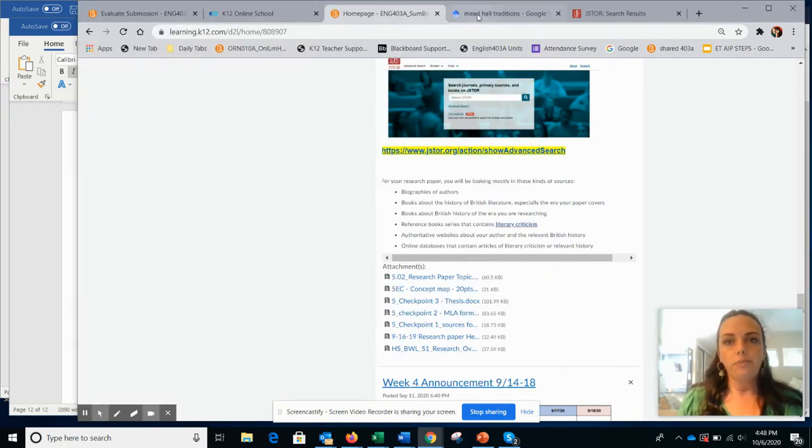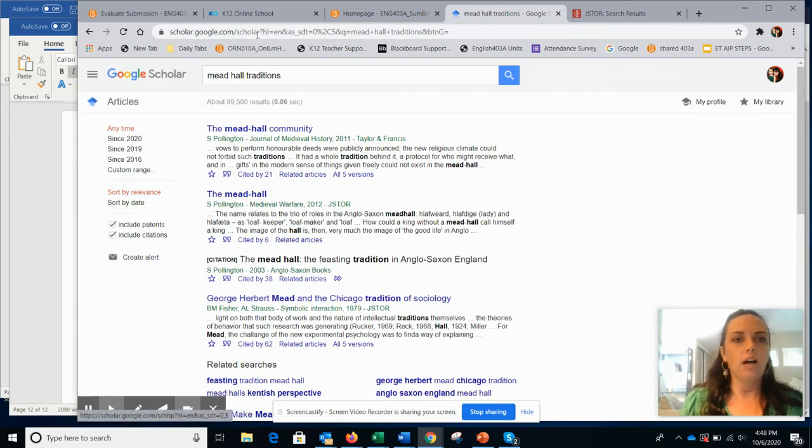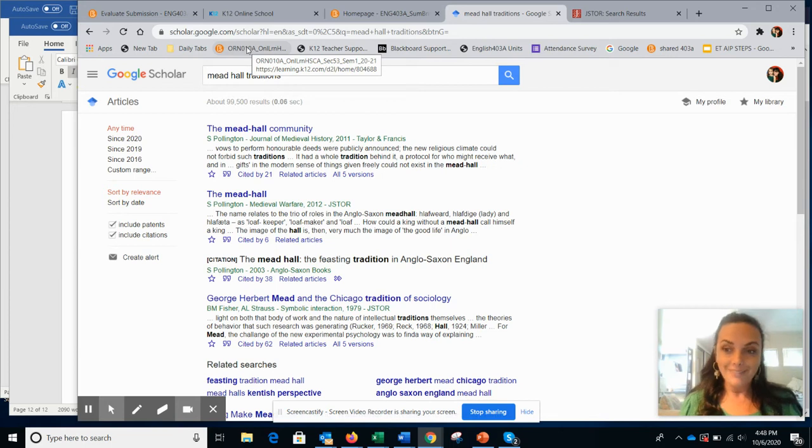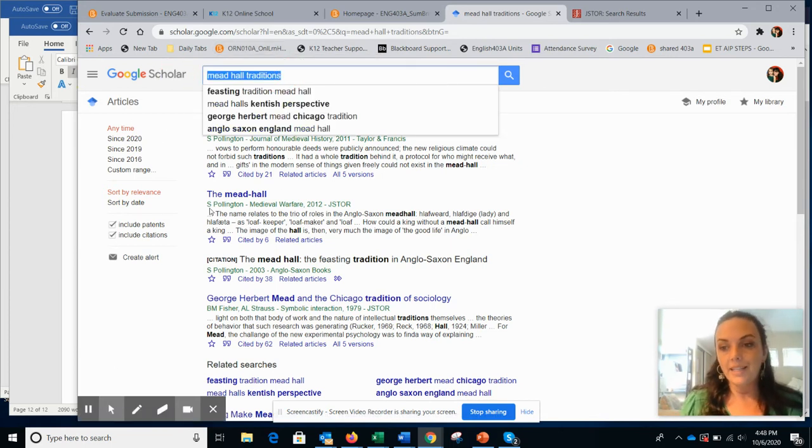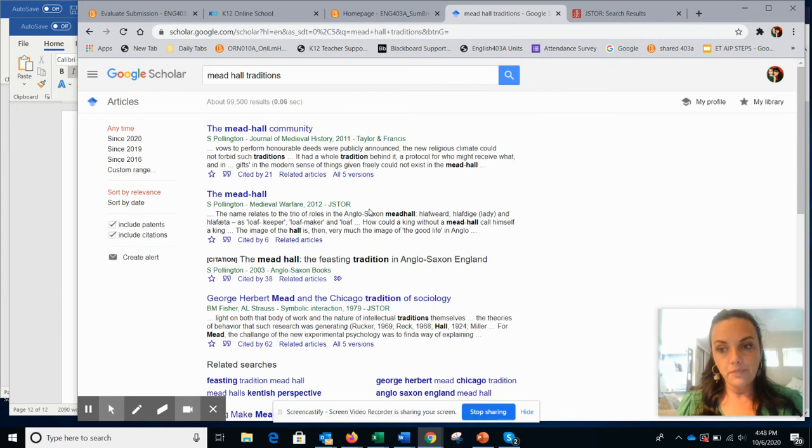So here's what I'll do. I went to Google Scholar. If you just type into any search engine, Google Scholar, you'll come up with it. And I typed in a couple of terms that I thought might get me some interesting research. So I chose to type in Mead Hall traditions because I learned in class that the Mead Hall was a gathering place in Anglo-Saxon life, and I know that there is a Mead Hall in Beowulf. So I want to research that.